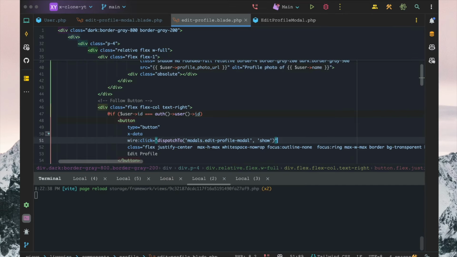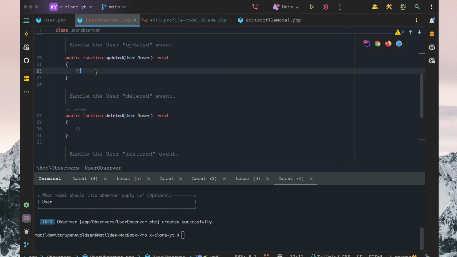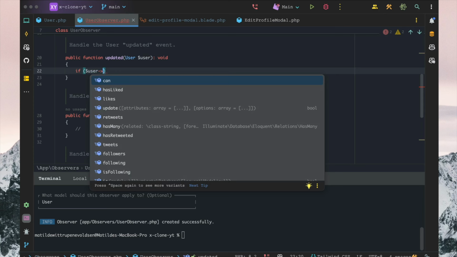So what we can do now is add this into our user model. And then we could essentially create a user model observer. So we say php artisan make observer, user observer. There we go. If we head into our user observer here, you can then see inside the updated function here, we can then check if, in this case, user, and then we can see if this has changed basically.